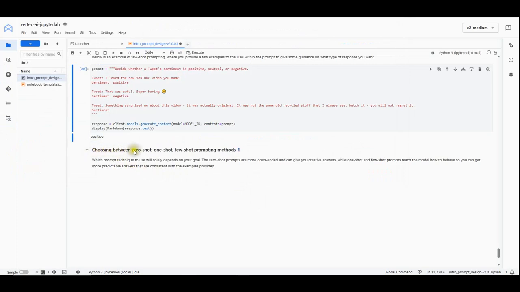So, choosing between the zero-shot, one-shot, and few-shot prompting methods, which prompt technique to use will depend solely on your goal. Zero-shot prompts are more open-ended and can give you creative answers, while one-shot and few-shot prompts teach the model how to behave so you can get more predictable answers that are consistent with the examples provided.